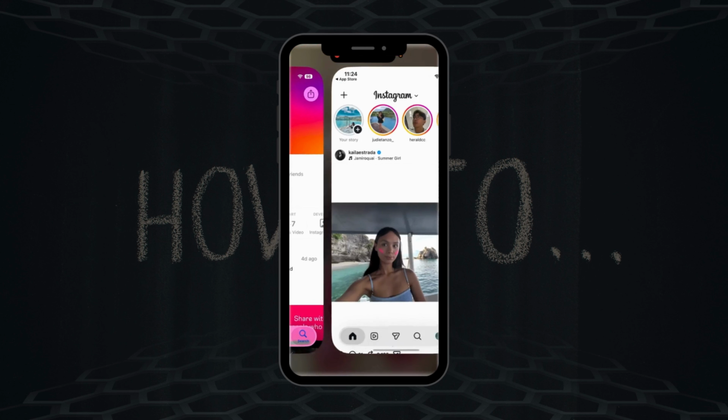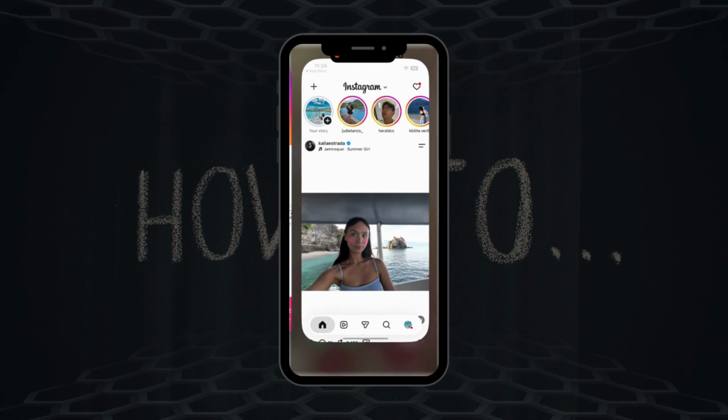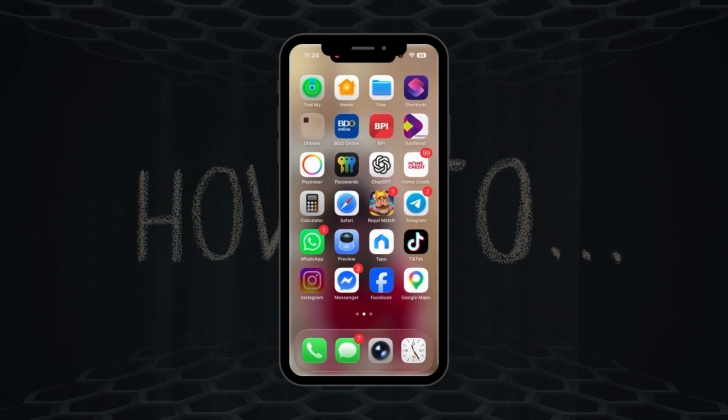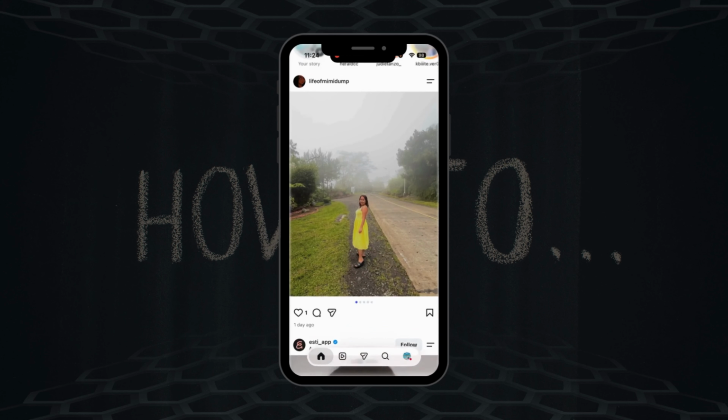Next is to force close Instagram. Force closing the app refreshes its current session. So swipe up from the bottom if you're using iPhone, then swipe away the Instagram app and launch it again and see if that works. If you're using Android, you can open settings, go to apps, then go to Instagram and select force stop. Then reopen Instagram and see if that works.